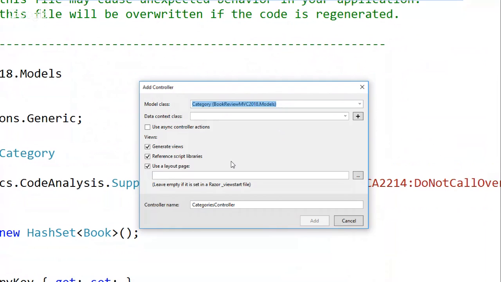The names of these matter. The controller and the view folder have to have the same name. So what we're going to do is we're going to let it automatically, and then I have to say which data context class, and that's review, book review database entities. We're going to let it generate everything, and then we'll take a look at that.